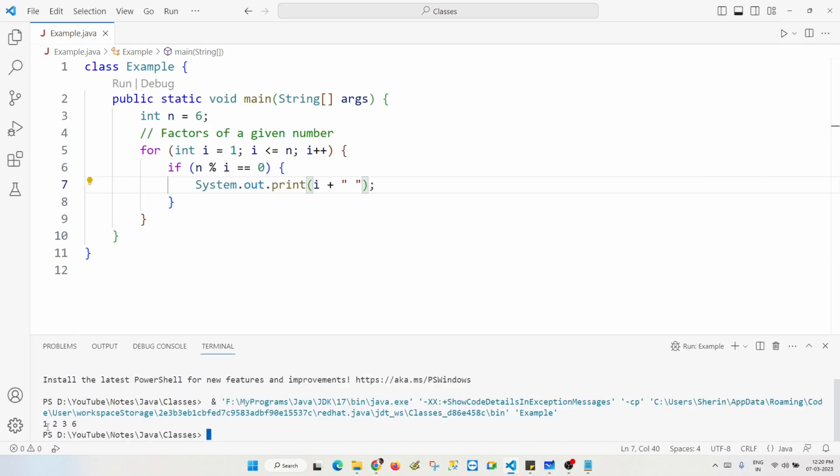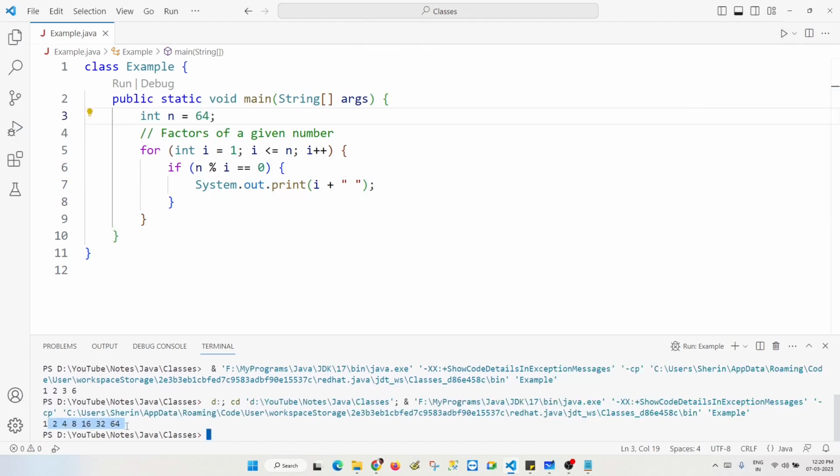Here you can see 1, 2, 3 and 6, right? So you can give any number over there and you can run. So you will get the factors of that number.